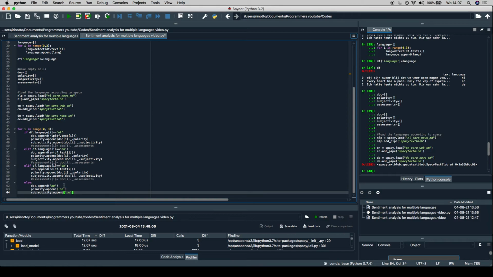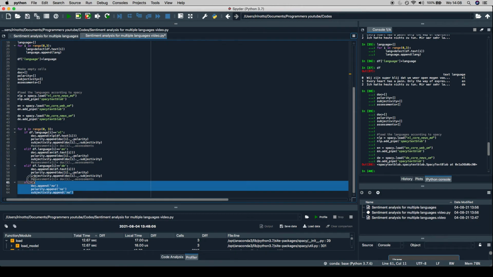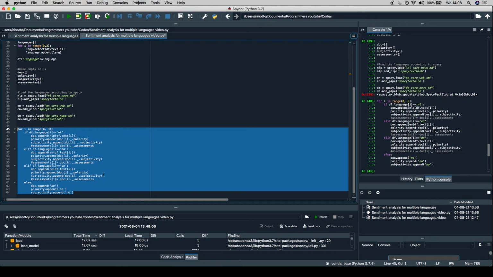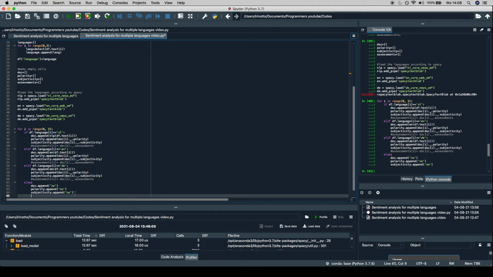So if you don't do this and there is another language that's included in your data set, then it will give an error. But if you use else append no, then it will provide for doc no, for polarity no, for subjectivity no. So the doc is not really used, it's just to get to the polarity and the subjectivity. But for the polarity, it would be very difficult if you get an error just because one website or one text is not in the right language.